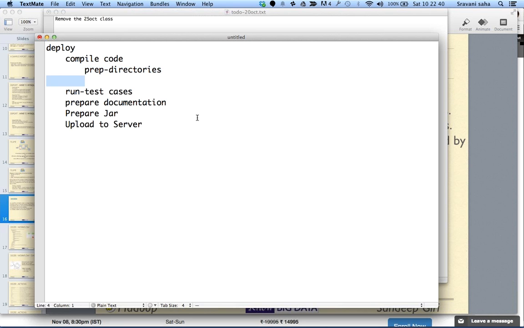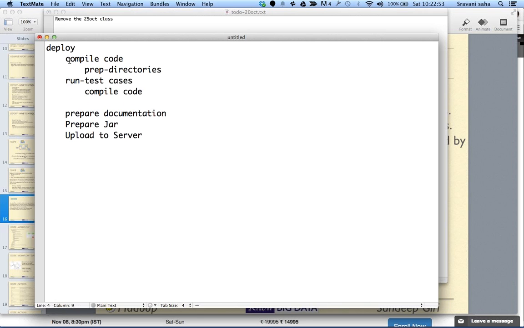And therefore here, run test case will make sense only if the code is compiled, right? So run test case itself will depend on compile code. Every time you run test cases, internally it will compile the code. While prepare documentation will only depend upon preparing directories, right?